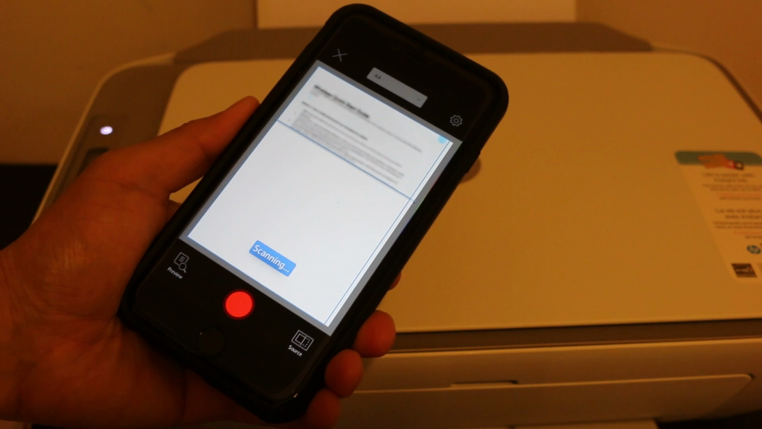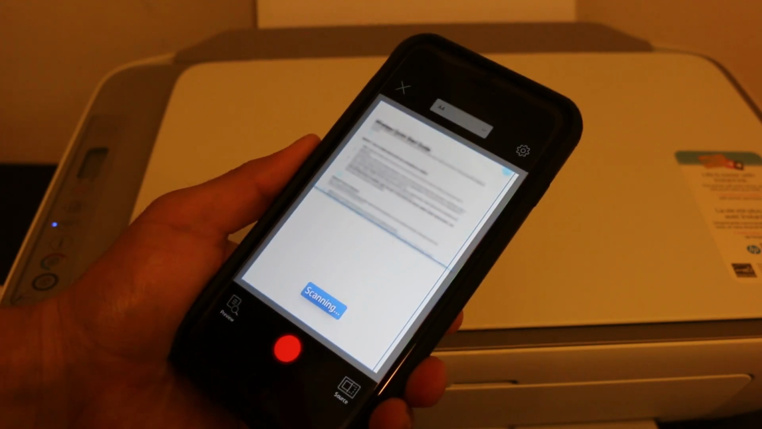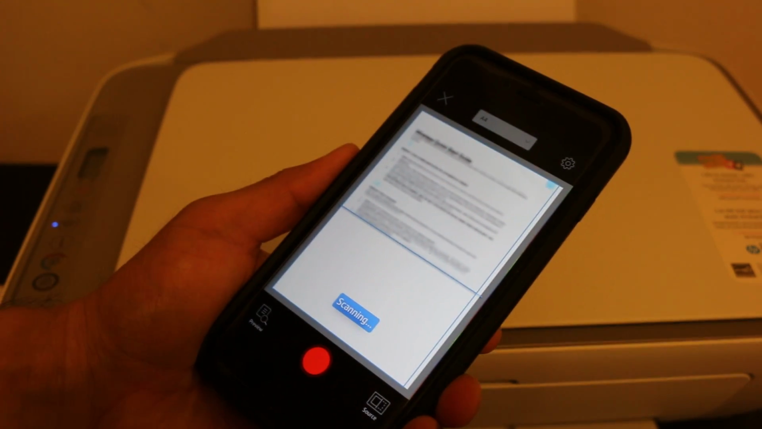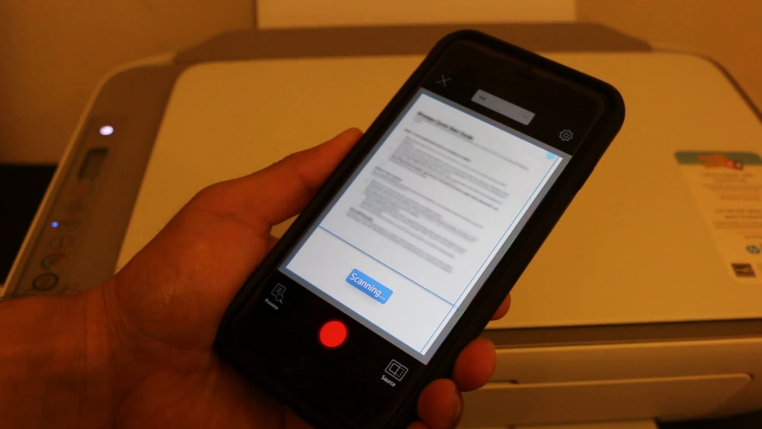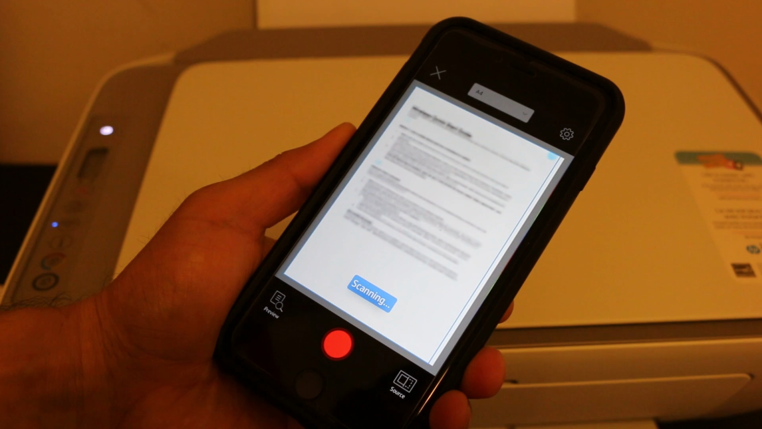So you can hear the sound and also you can see the scan is coming. So that's the easiest way we can connect this printer with the home or office Wi-Fi network, and then we can do wireless printing and scanning.